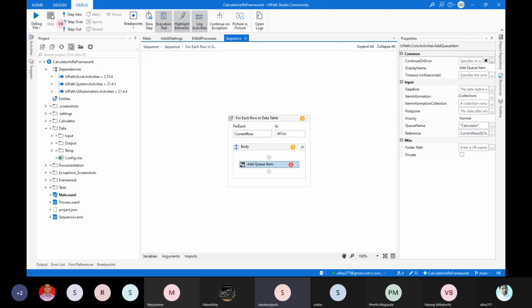What is the difference between for each row and for each item when we use them? For each row by default will point to a data table. It accepts a data table. In the latest version we have for each data table, but in earlier versions I think we also had for each data table and for each data row. But if you use the for each activity, that will be an object. That's not a data table. Okay. Next question.